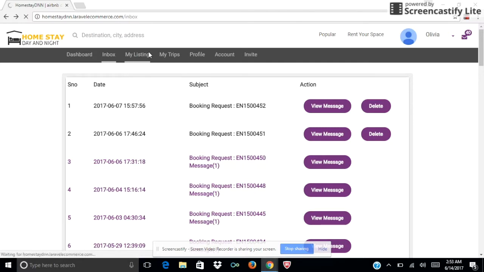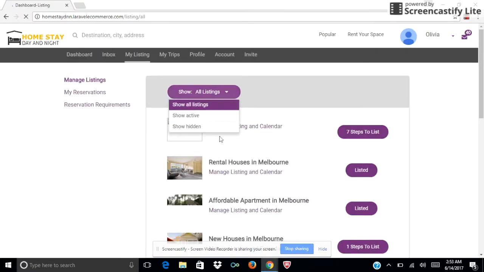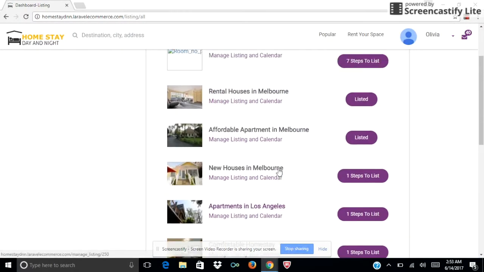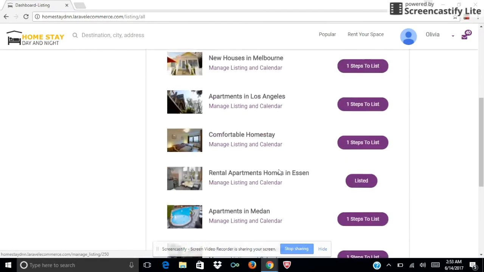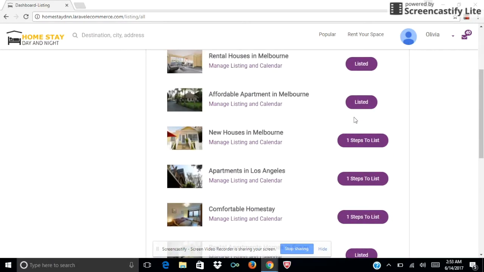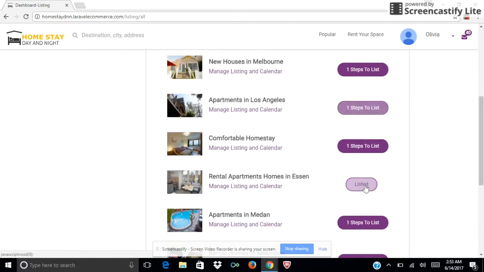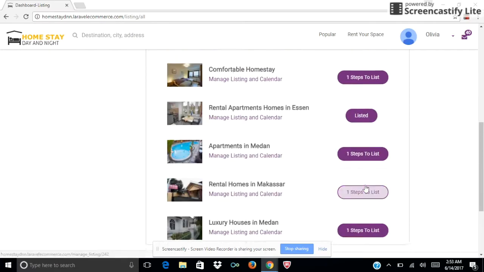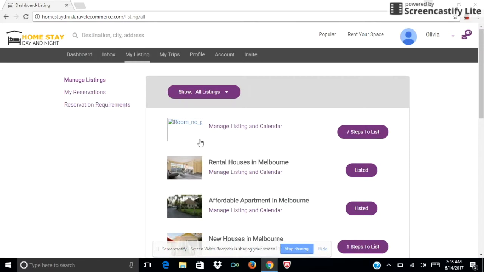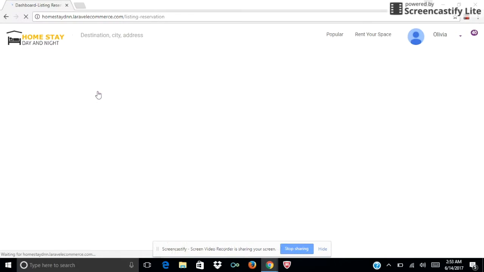And the next one is my listing. It shows the rentals which you have listed out. So these are the properties which are listed by me. You can see properties with the status listed. And these are the properties which are yet to be listed. So in this you can manage your listings.